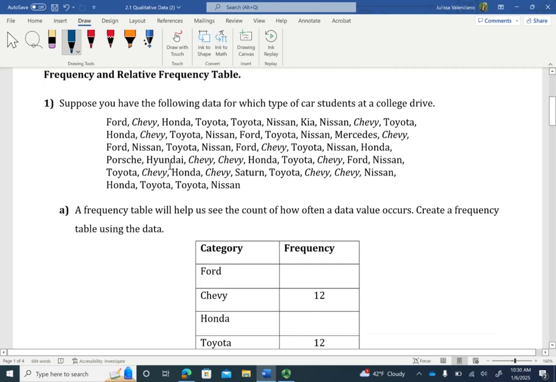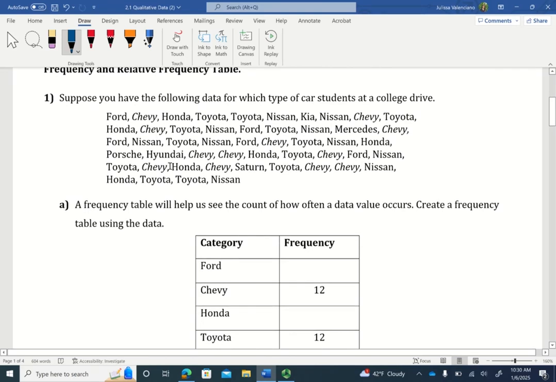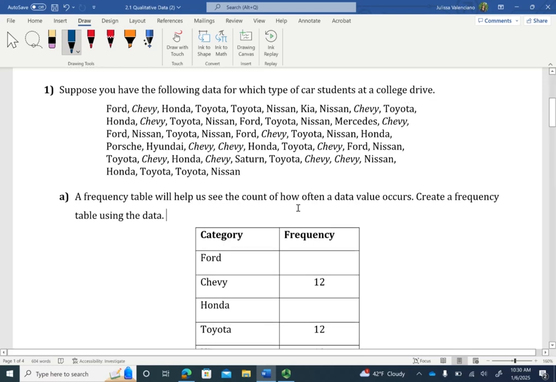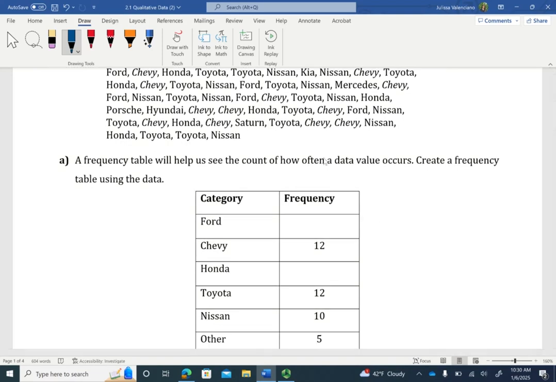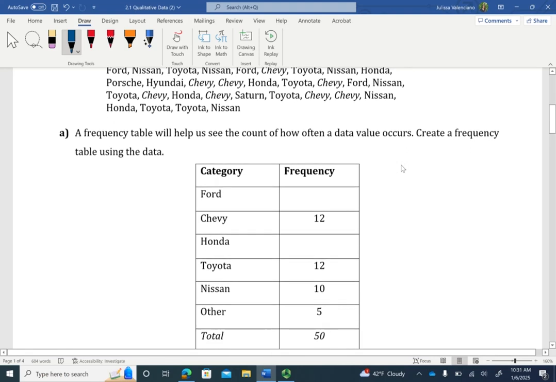Let's go ahead and consider a problem where we are given a list of the data that was collected. Suppose you have the following data for which type of car students at a college drive. Once you have a list of the data, you have to think about how can I organize the data. We're going to be organizing this data set using a frequency table. The frequency table is going to help us see the count of how often a data value occurs in our data set. Okay.